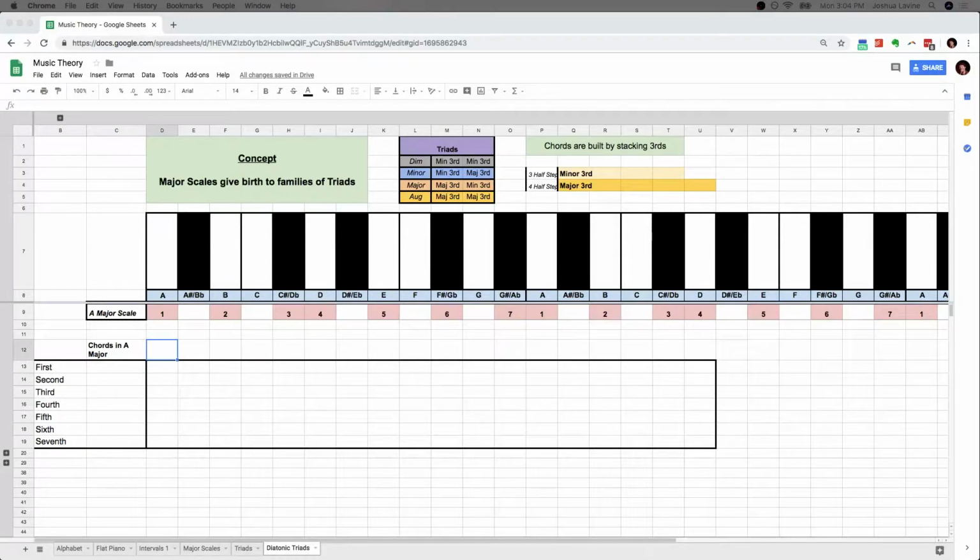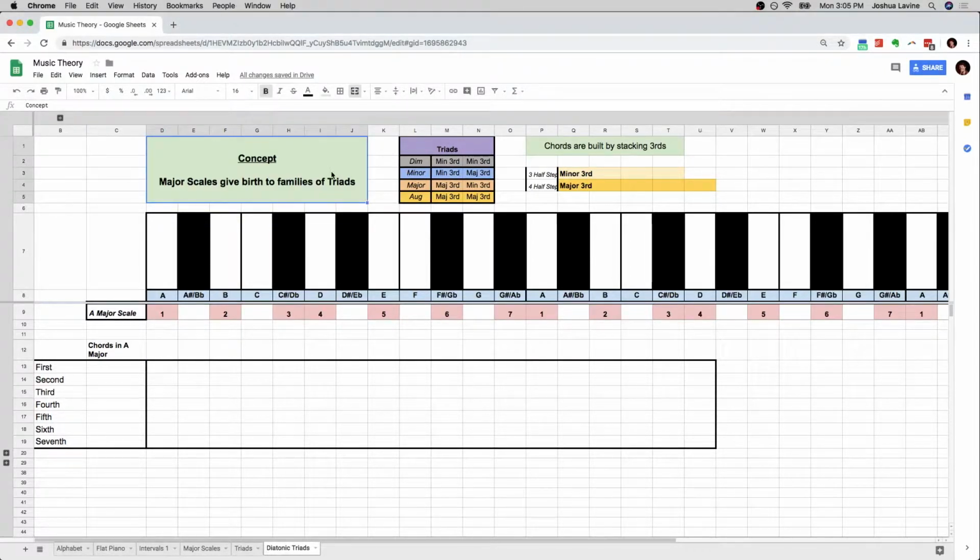Now that we know about both major scales, which is foundational, and triads, another foundational concept, we're going to combine those two concepts into a new structure that I think is going to blow your mind. And here's the idea. Major scales give birth to families of triads. And maybe a better way to say that is that hidden inside, here we have the A major scale, hidden inside this sequence is a family of triads.